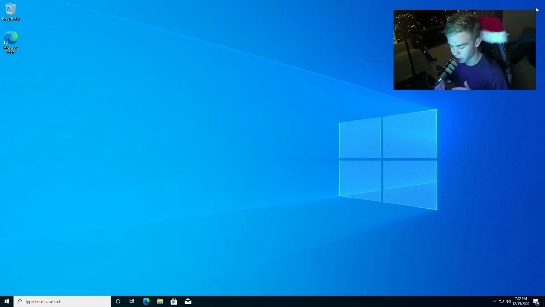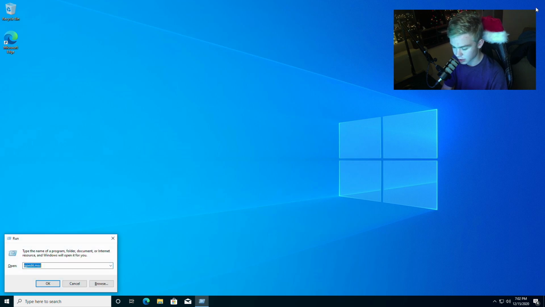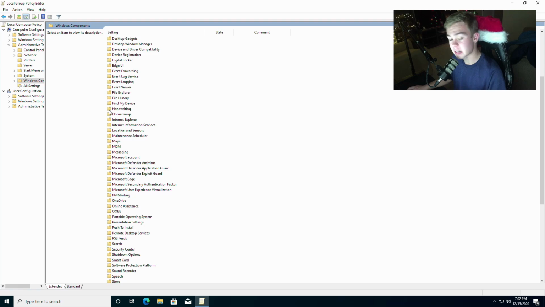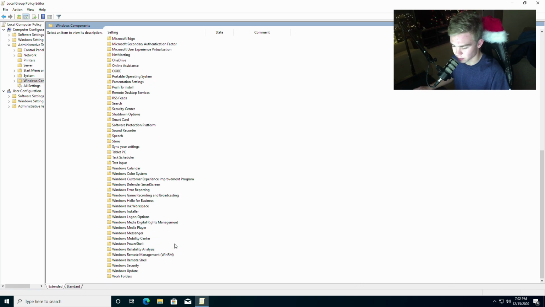So now that you've installed Windows, you're on your desktop, you're going to hit Windows key and R and type gpedit.msc. Now you're going to hit computer configuration, administrative templates, Windows components. Make sure you're not connected to the internet right now. I am right now because I'm recording this out of order. You're going to hit Windows Update.